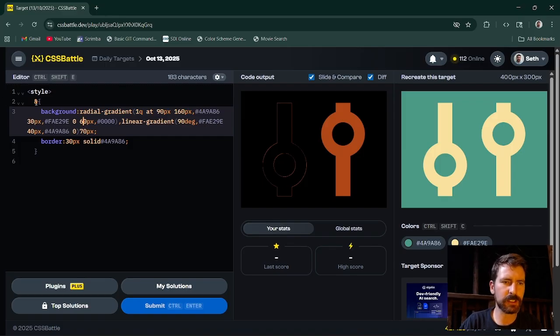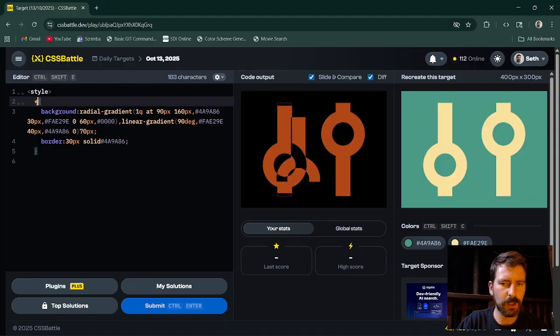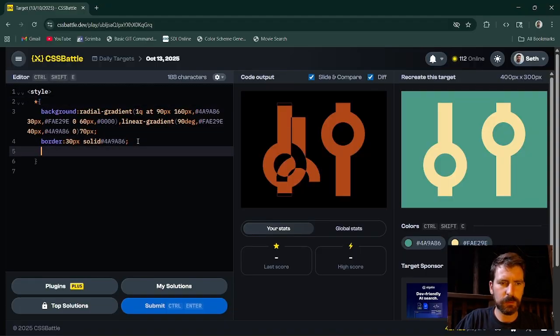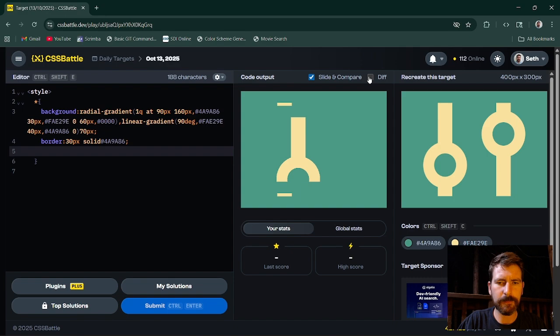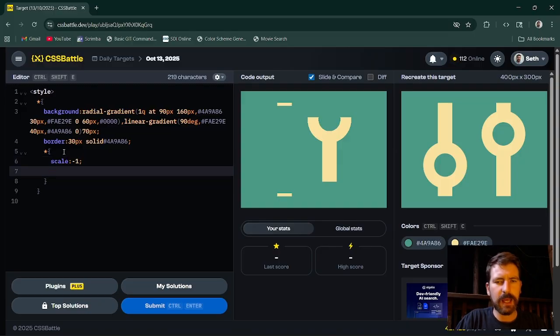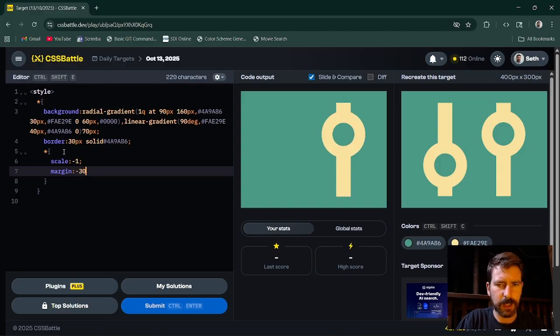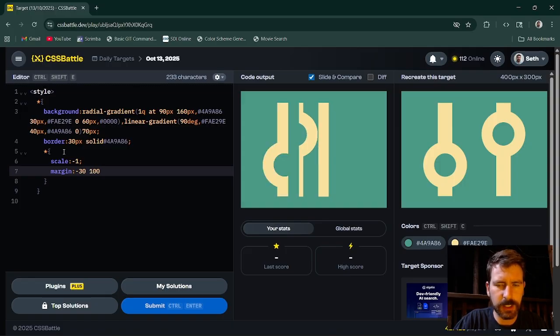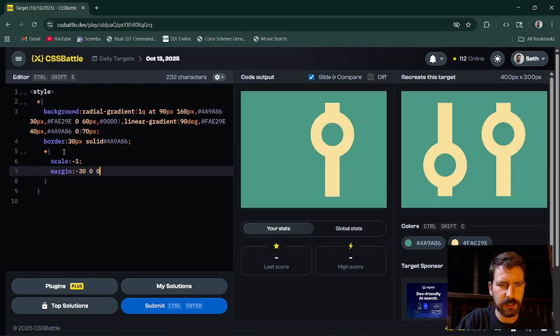Now if we turn this into the body, and we're going to go everything move because the body, yeah, okay, there's our body. We see it there. So let's target it with the star selector. Let's add a scale of -1. This will flip it for us. And we're going to margin. We're going to do -30 on the top. Okay, so, oh, I know what I need. 100. All right, good. It's showing up. So we have 100 on both sides. I actually want like 0 on this side.